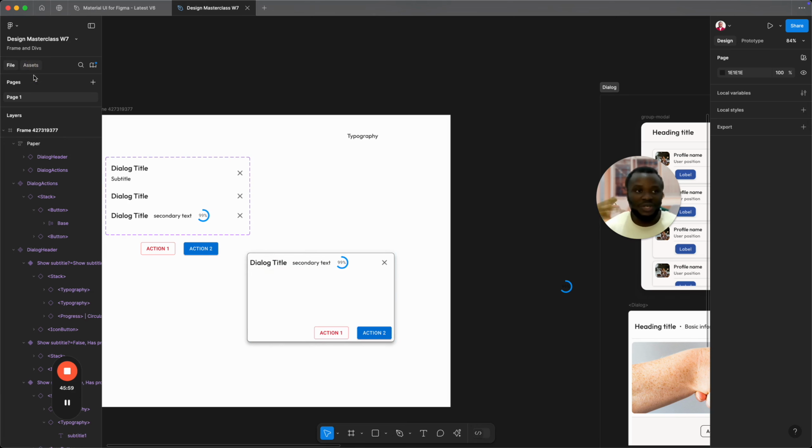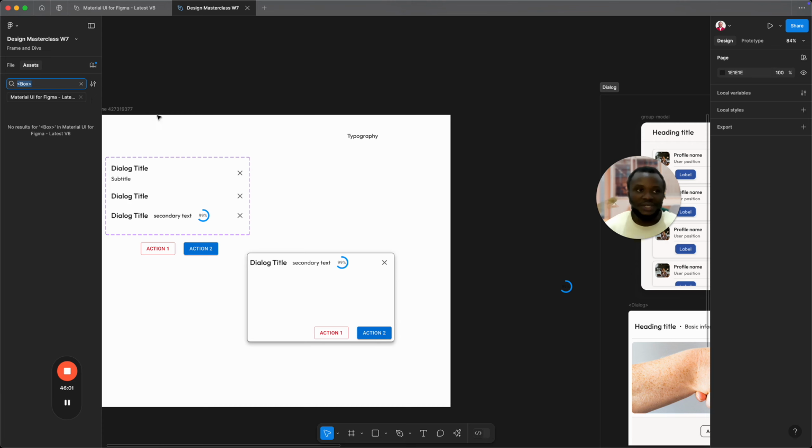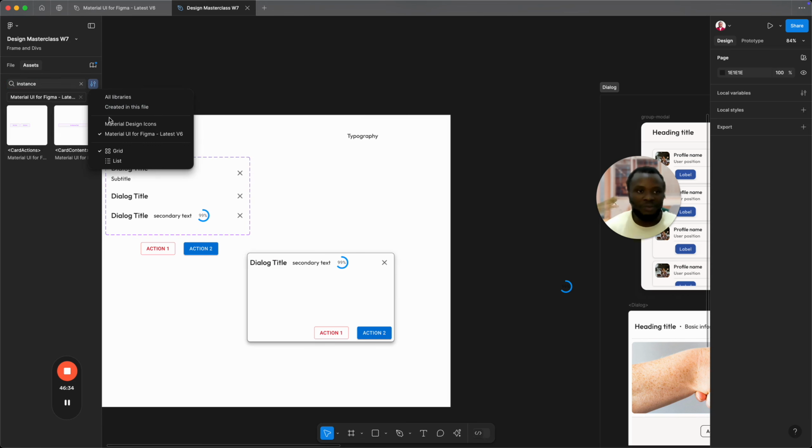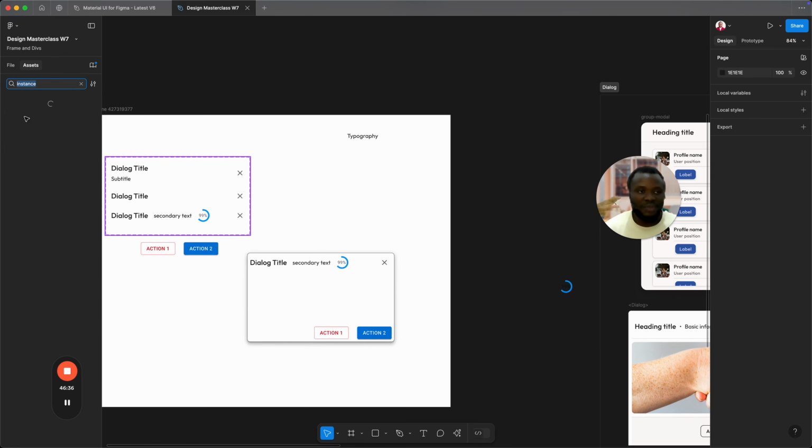So what I'm going to do is I'm going to just bring in the stack, but there's no more stack in the new version, but there's an instance swap. There should be an instance swap. No, there's none. Okay, so what we're going to do, we should be able to create an empty instance swap, but what I would do is that I will just use the one from the previous version of Material UI.